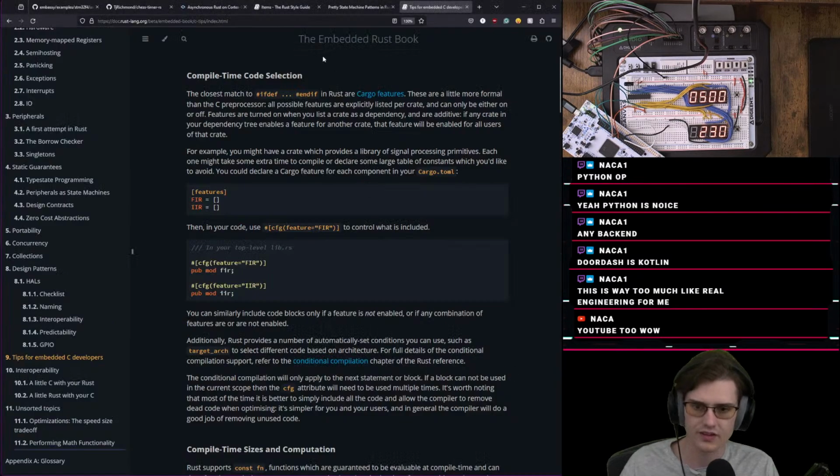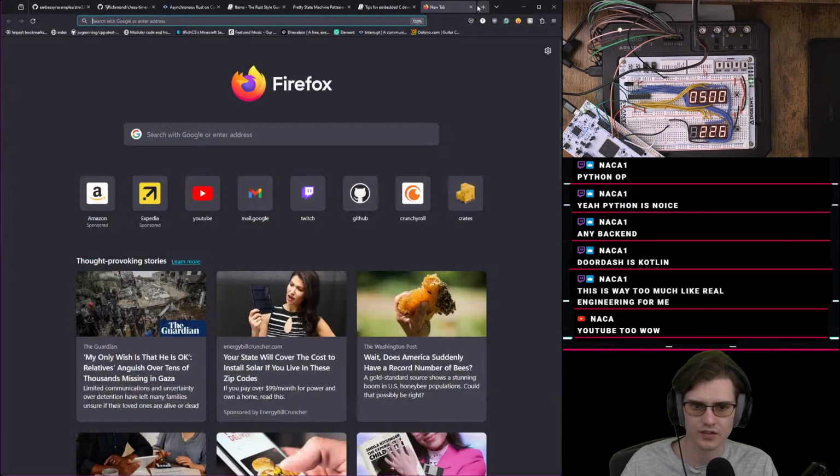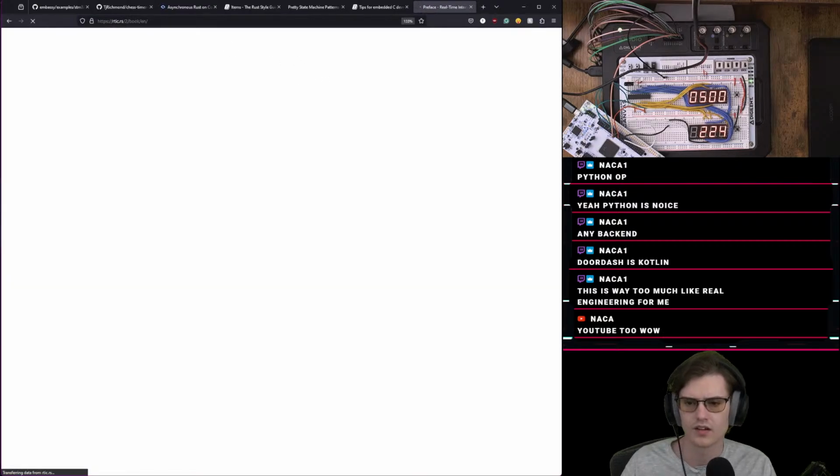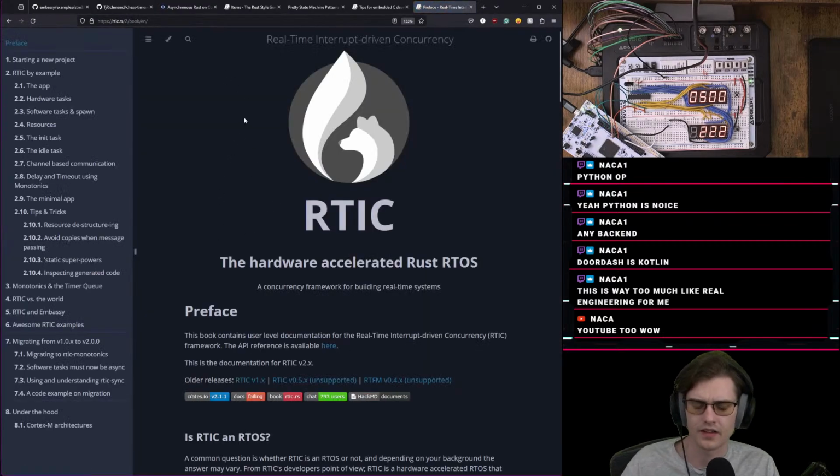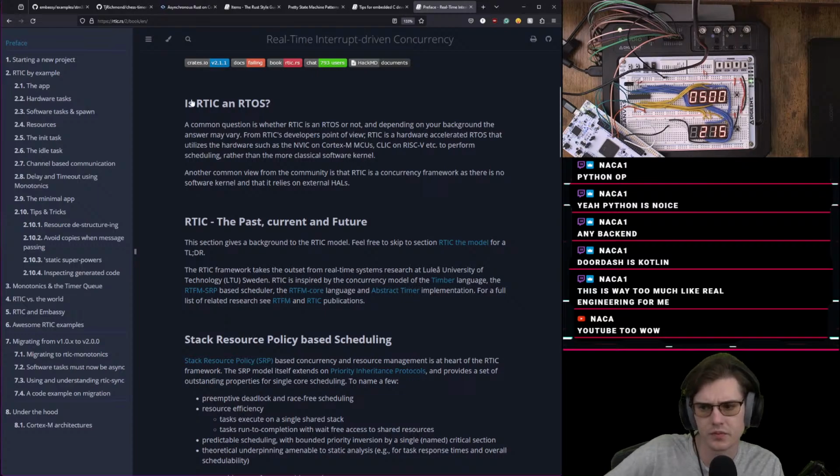Let me look at Arctic, because I think it doesn't quite work the same way that Embassy does. Embassy can support Arctic. Let's see here, Arctic and RTOS. Arctic developers' point of view: Arctic is a hardware accelerated RTOS that utilizes the hardware, such as the interrupts, to perform scheduling rather than the more classical software kernel.